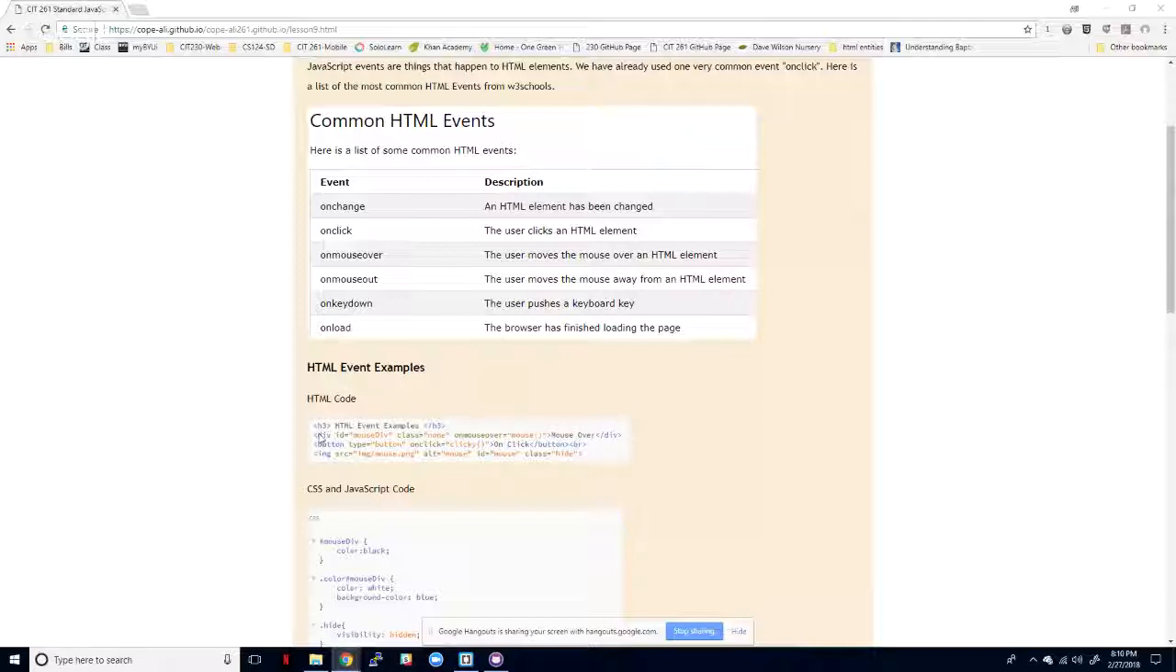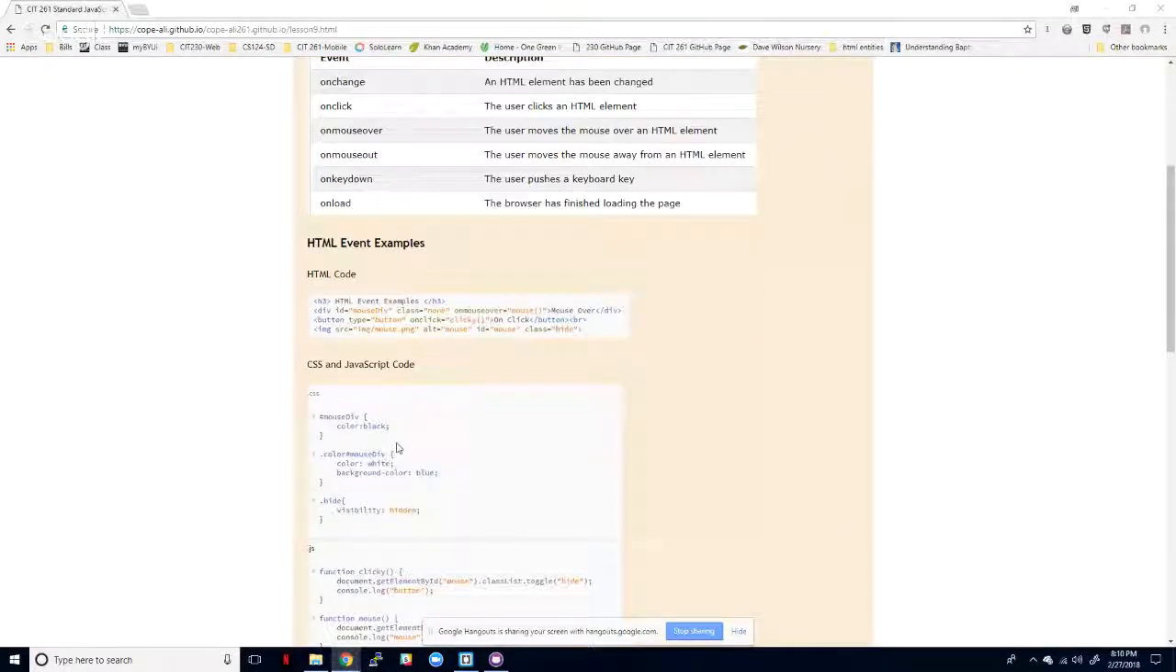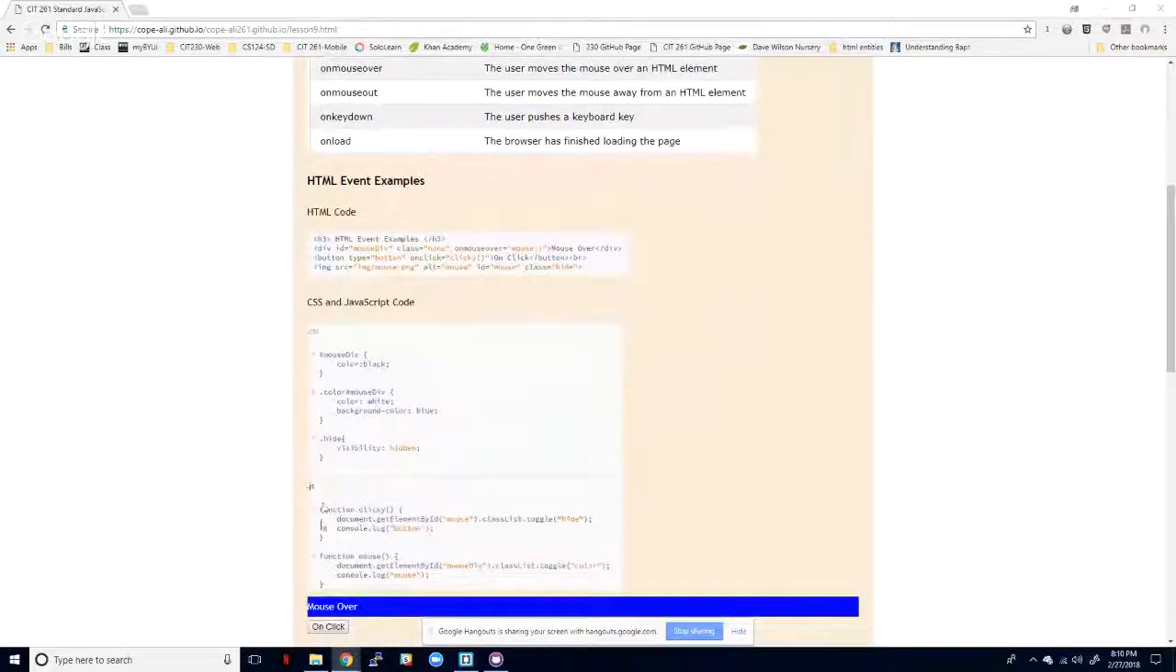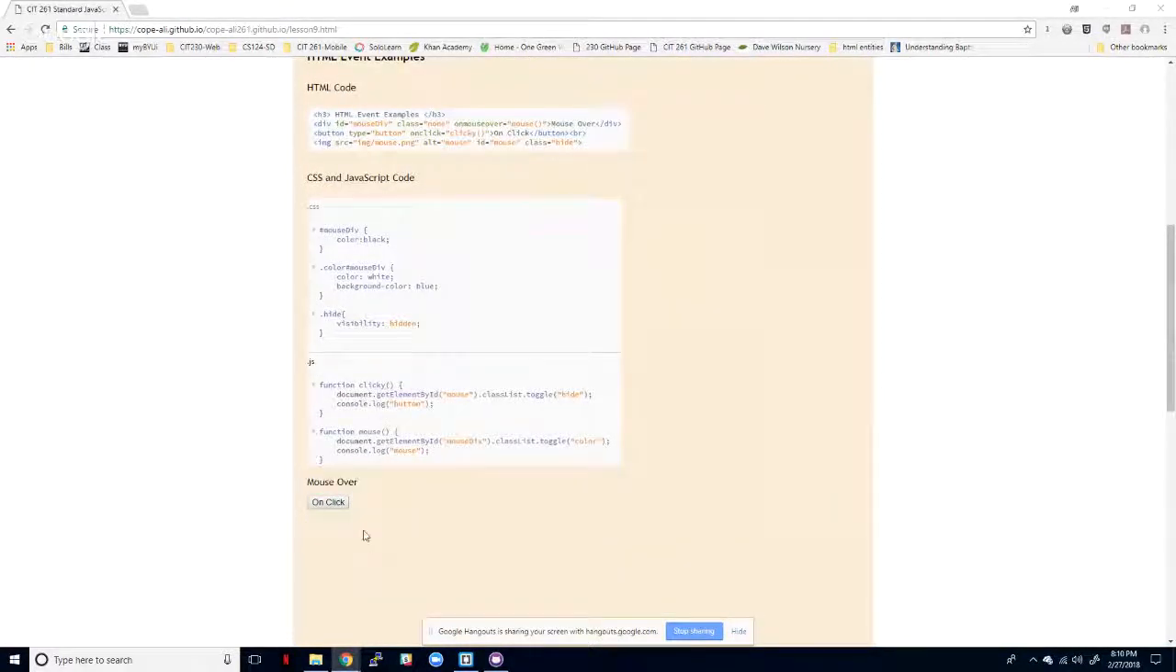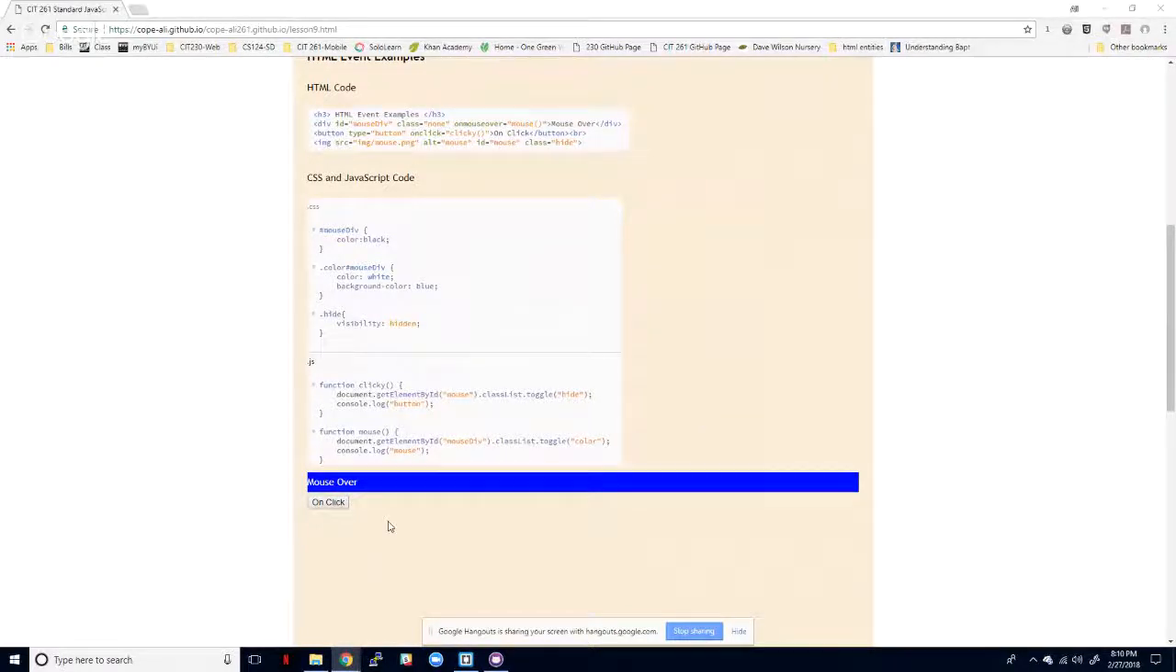So here's my HTML code. I tried to keep it really simple. So just on the mouse over, it's going to run my mouse function. So I have over here in my JavaScript, my mouse function down here. It's just going to toggle my class list in my CSS so that it can change the color. So my mouse over switches it from having a blue background and white text to a black background.